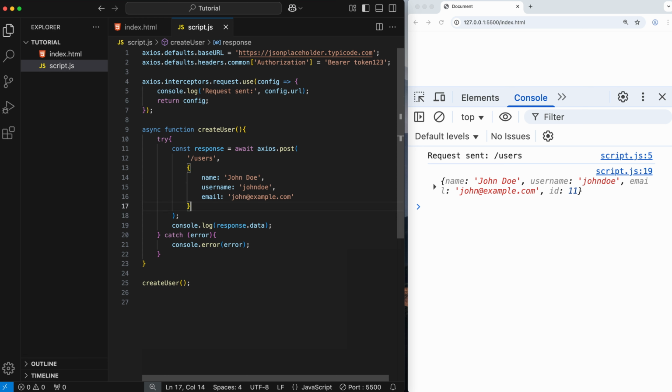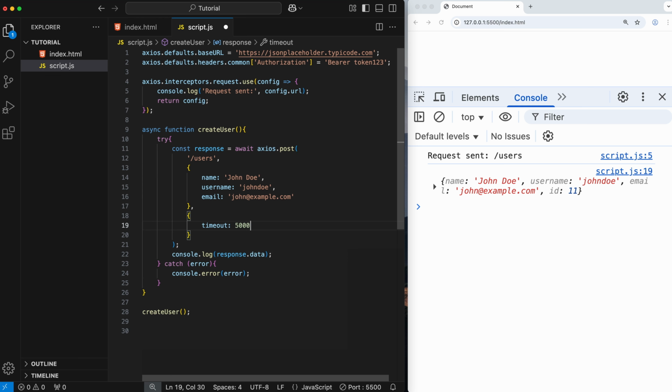Timeout. Timeouts are extremely easy in Axios. All you need to do is provide the value. For example, in our case, if no response is returned within 5 seconds, an error will be thrown.